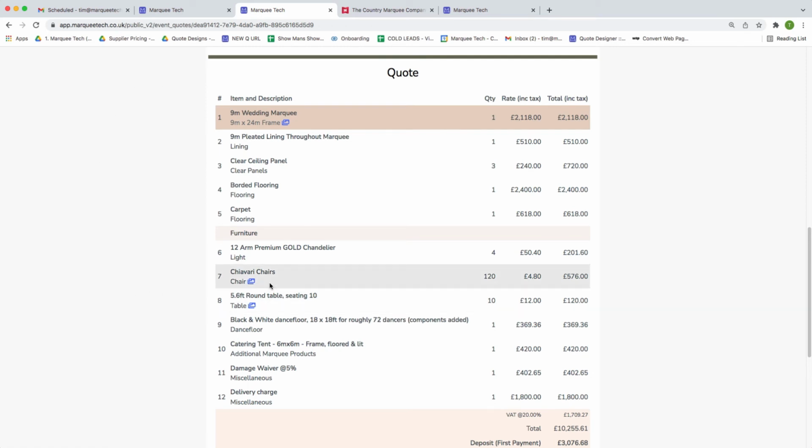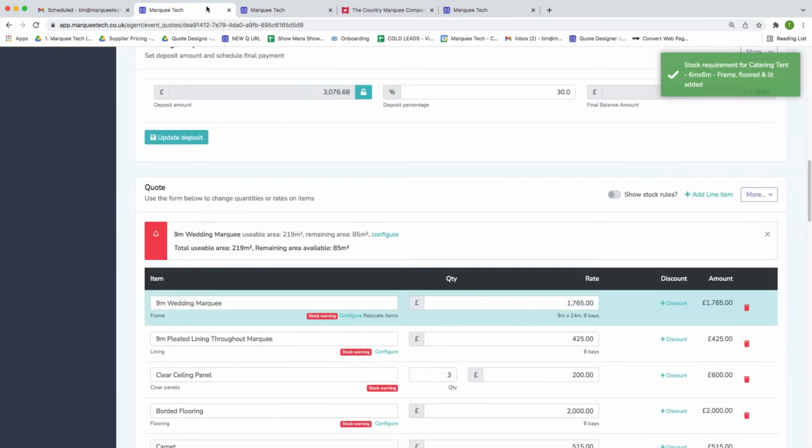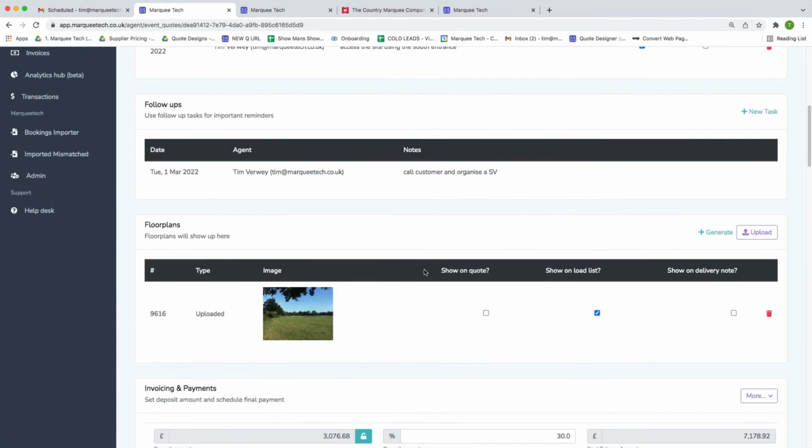You can always do the PDF route and do updates in a slower way, but this is a very modern way of selling that wedding customers and corporate customers especially love. What we're going to do now is create a floor plan. We have two floor plan tools available. We have a generate one and an upload one, and I'm going to show you both.